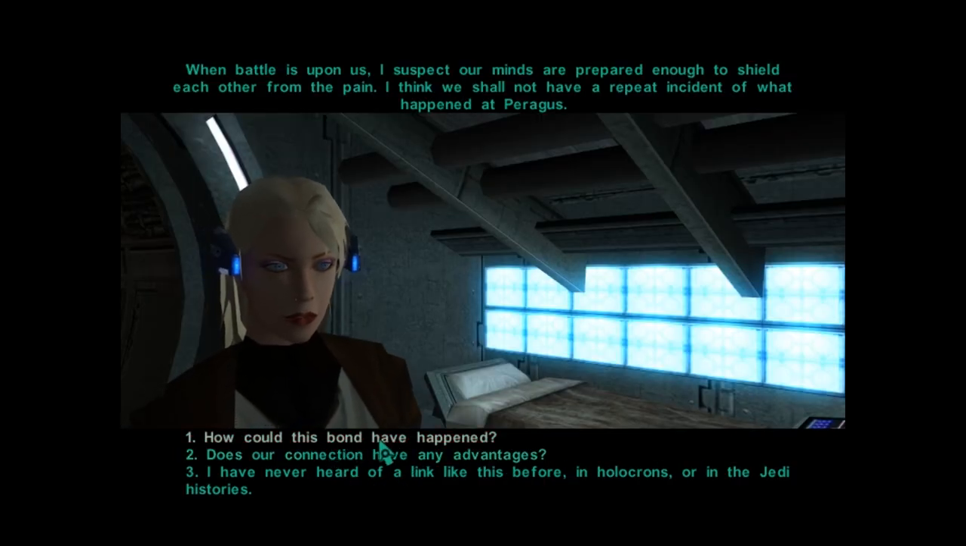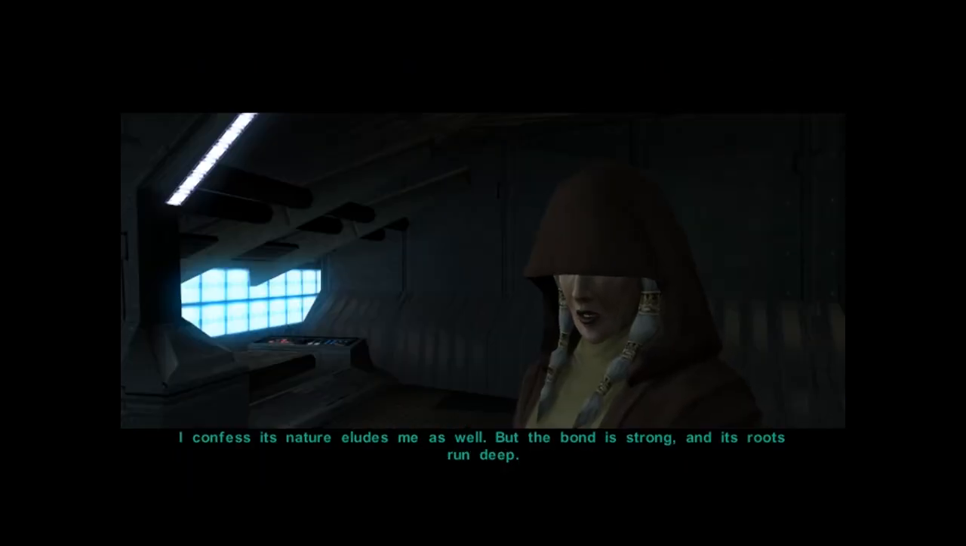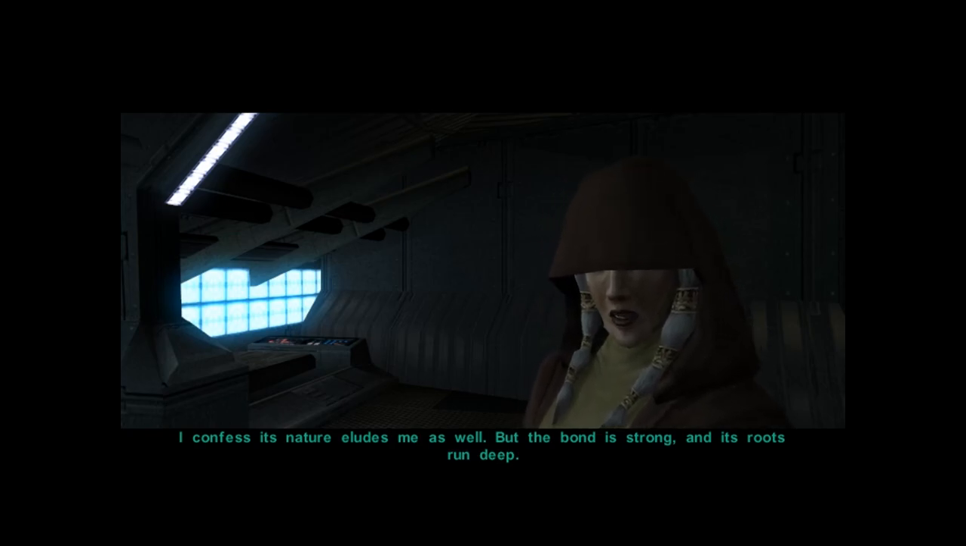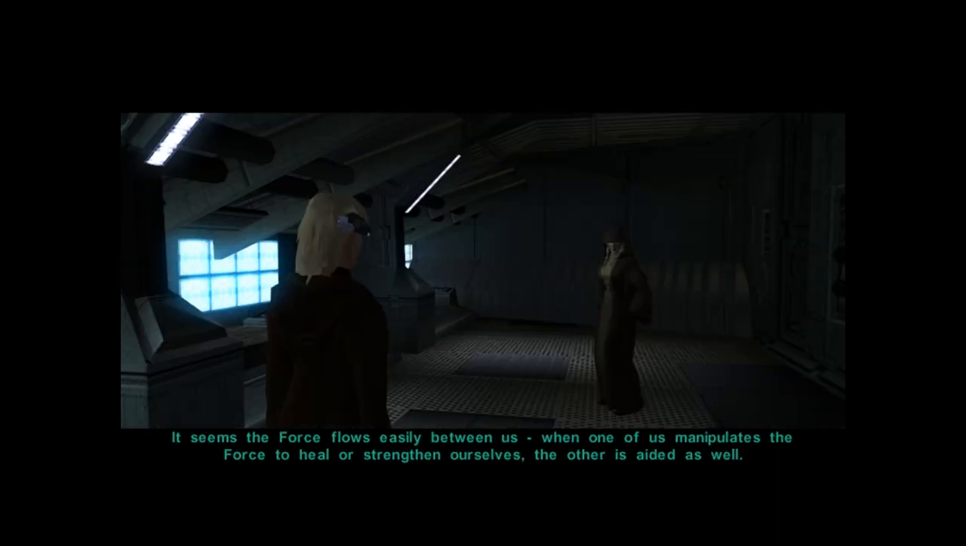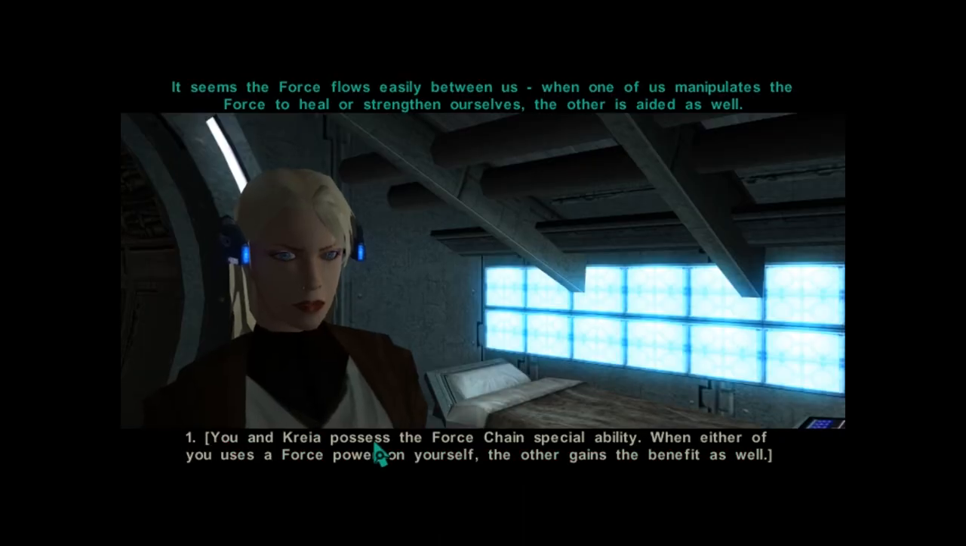How could this bond have happened? I confess its nature eludes me as well, but the bond is strong, and its roots run deep. It seems the Force flows easily between us. When one of us manipulates the Force to heal or strengthen ourselves, the other is aided as well.